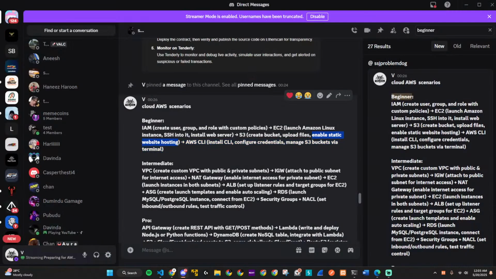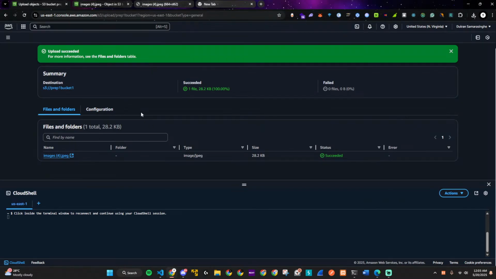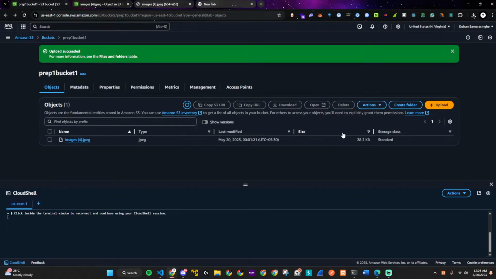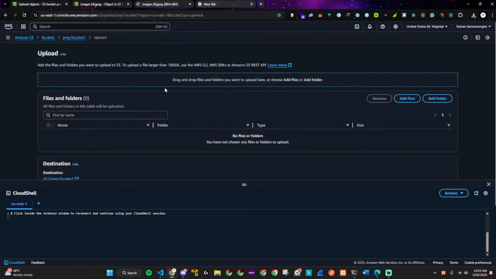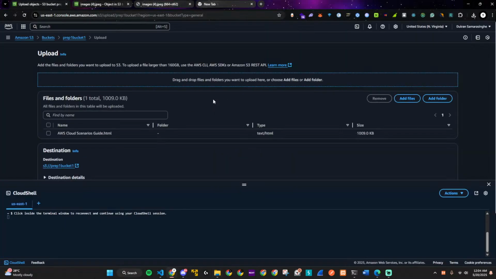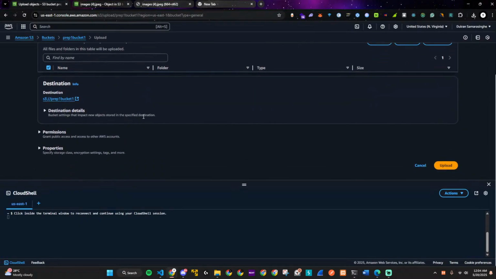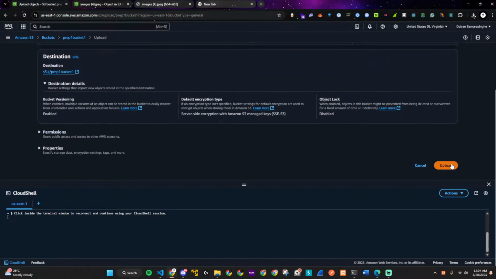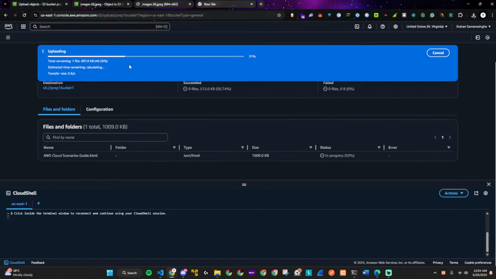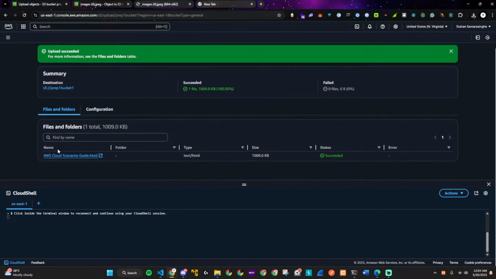So enable static web hosting. Interesting. So we'll upload an HTML file that we find. Let's go over here. We'll upload a file and we'll find an HTML file in my downloads folder. So let's just look for .html. I have this file, which is an HTML file. Let's select this one and we'll upload this. As you can see, it's uploading. It should be done in a few seconds. All right, well, we're done.